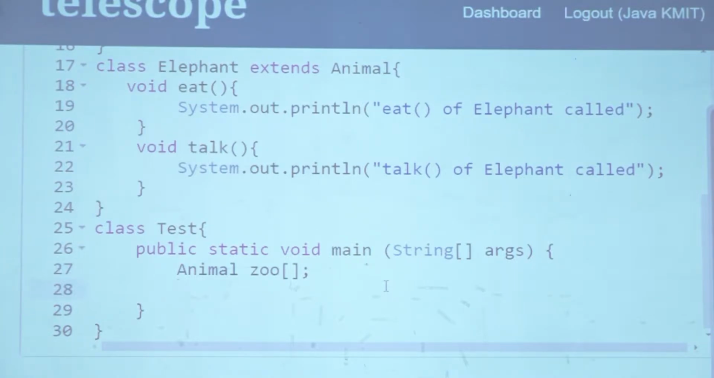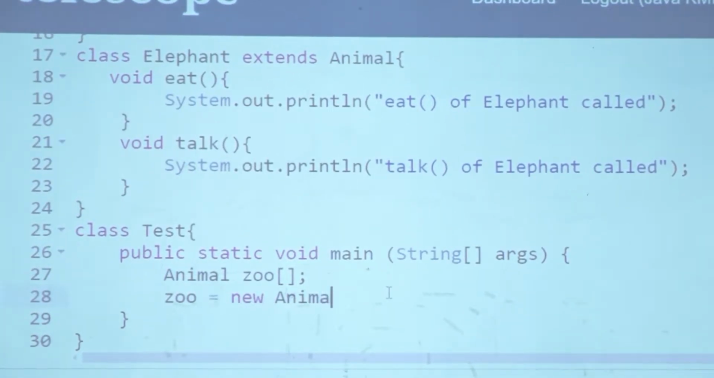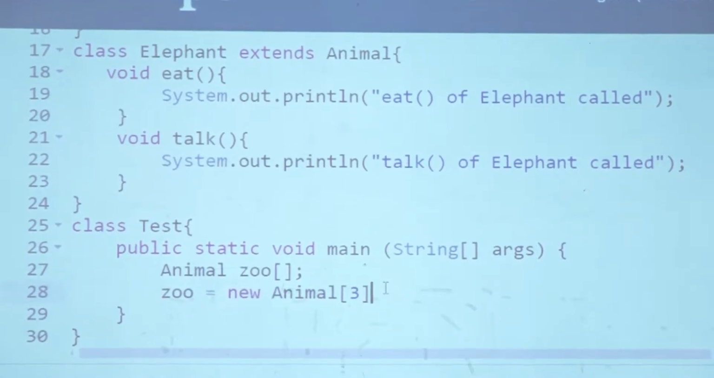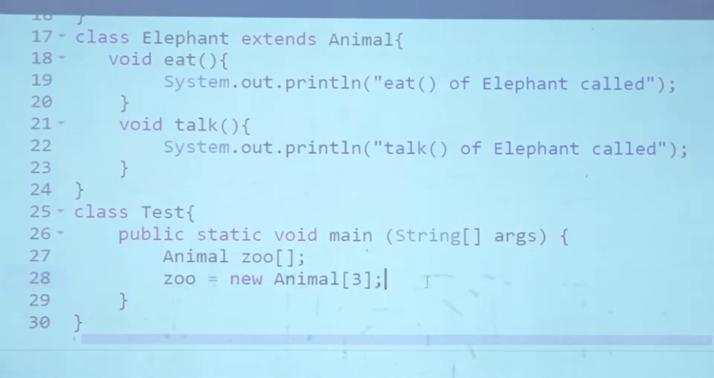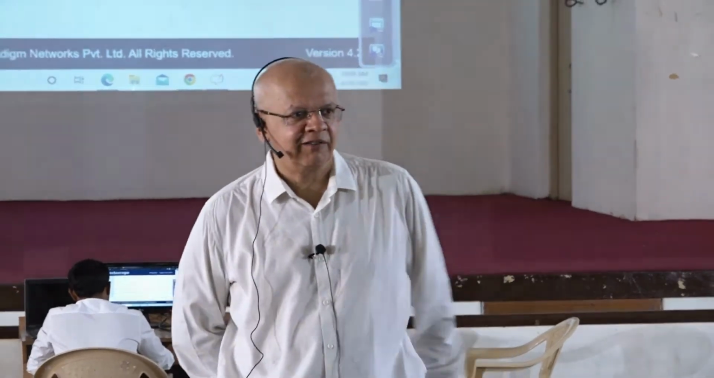Okay? So now I'll say zoo is equal to new Animal 3 square bracket. So again, pause. How many objects got created? Yes? How many objects have been created? No, 0 objects, 3 references. No object is created. I said new, no? An array object is created with null references.